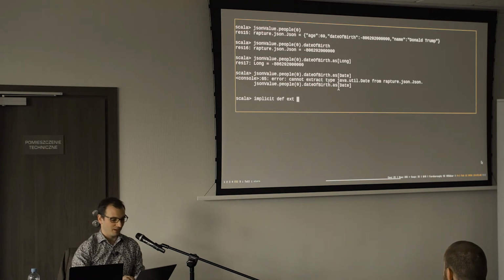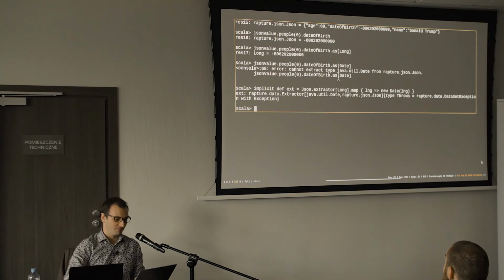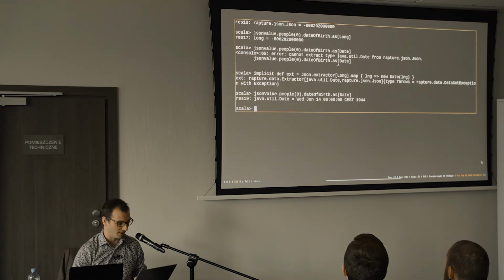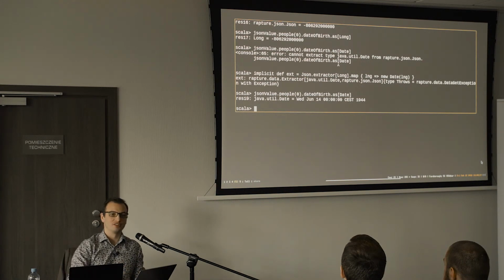So I can do this. My extractor. Now what I'm going to say is give me the extractor for longs, because I know I can extract longs. That works. And then, because it's a functor, I can map that long to a new date. Now I've got an extractor for dates, and this exact same command I ran before will now work. And we find out that he was born in 1944 on the 14th of June. So that is how we can extend it, and that's just a one-liner to define extractors for a new type.